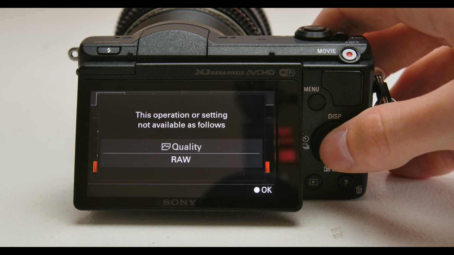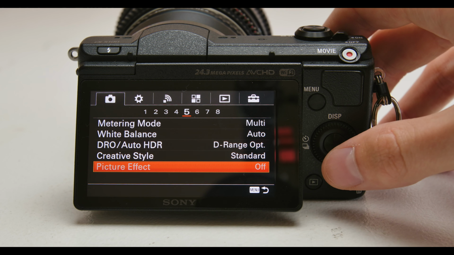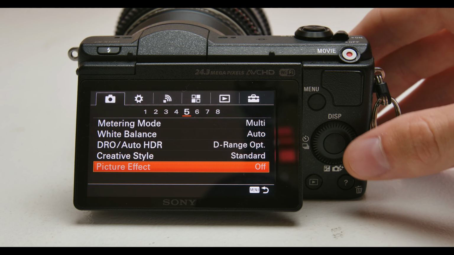Picture effect, that's blurred out because you can't really change that when you're shooting RAW, and that's kind of the same thing as a filter over the image, but I don't mess with that because I shoot in RAW.